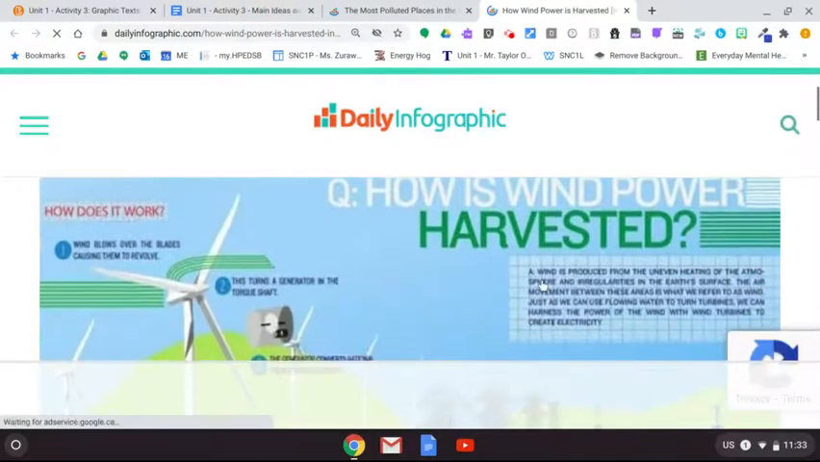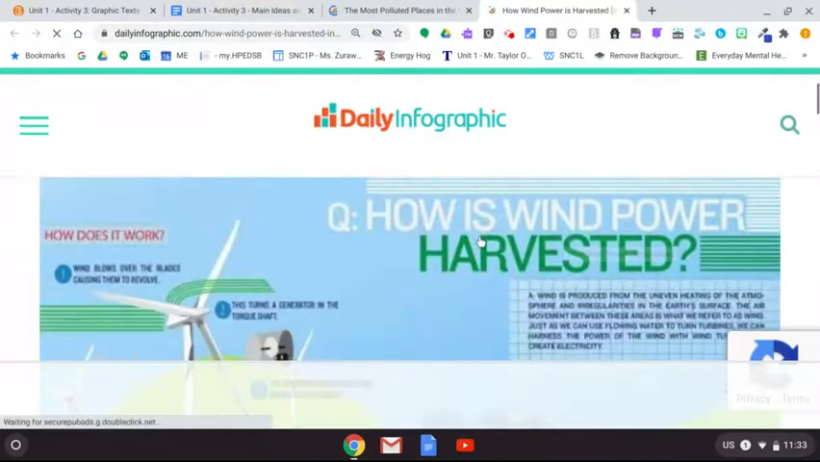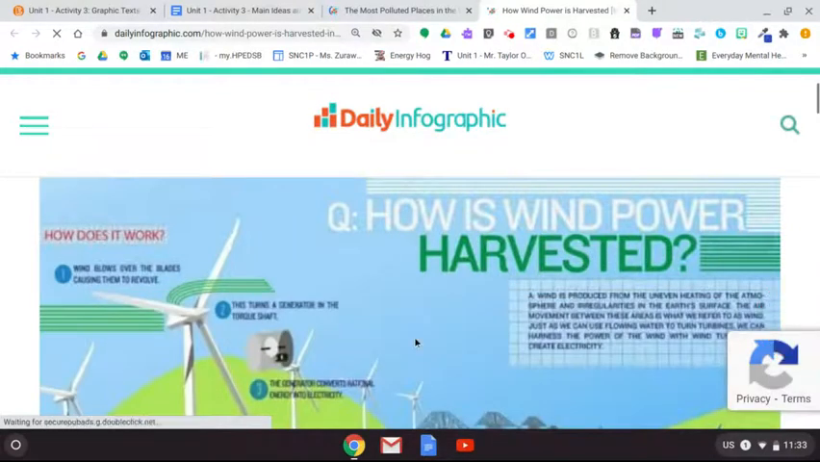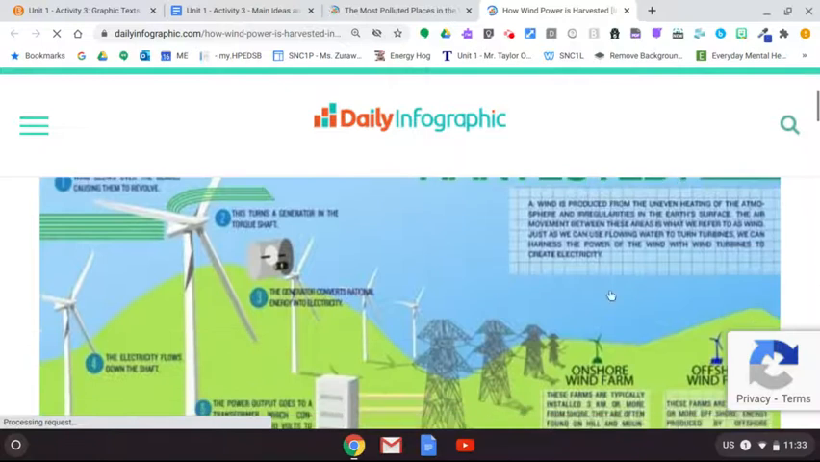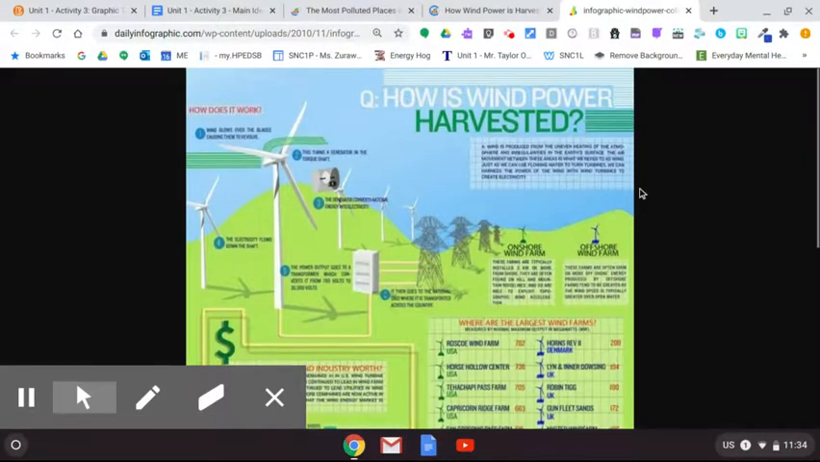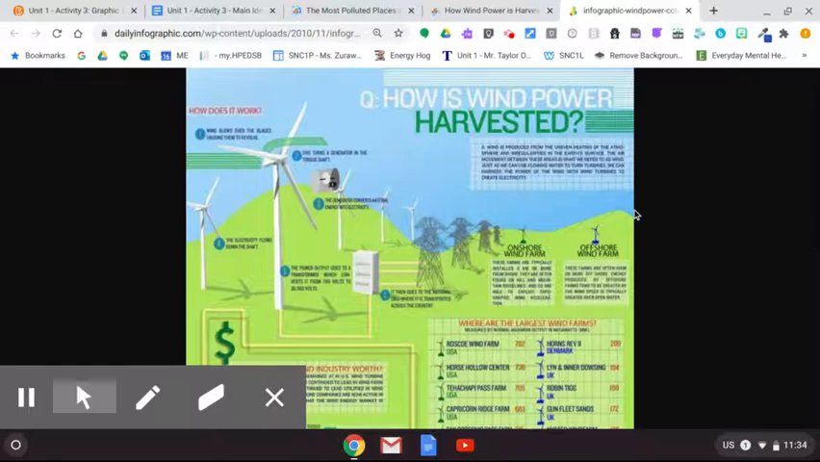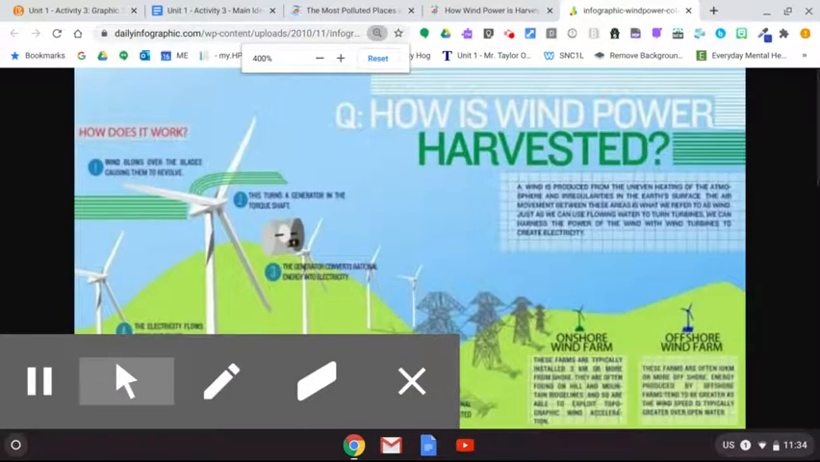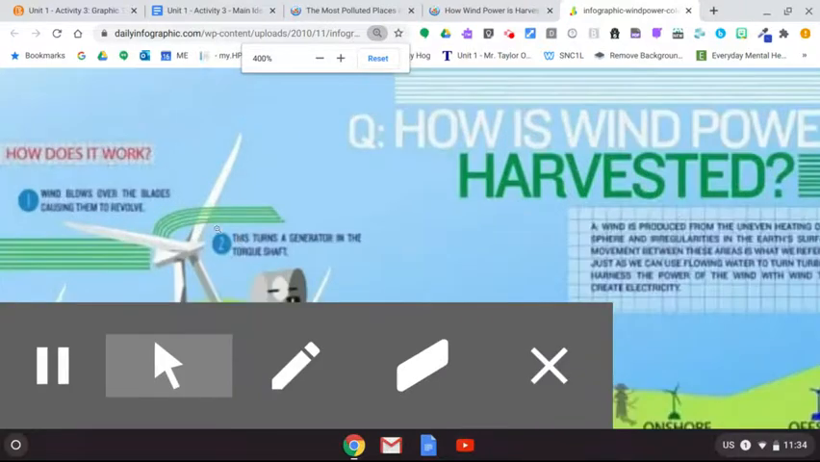And you're going to want to have a look around. So how is wind power harvested? Let's get rid of that. And then you're going to want to look at all the different pieces of this infographic. I can't remember. I think if you click on it, yeah, it'll look a little better. And then you could just do your Control Plus, yeah, to resize it. That might work a little better.